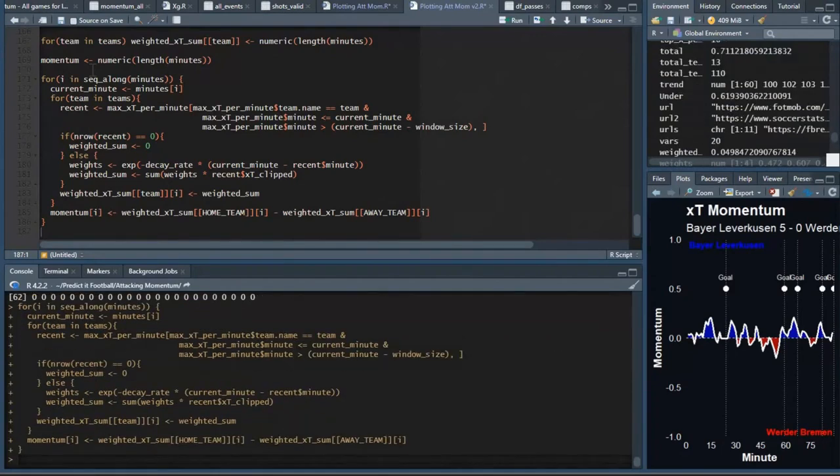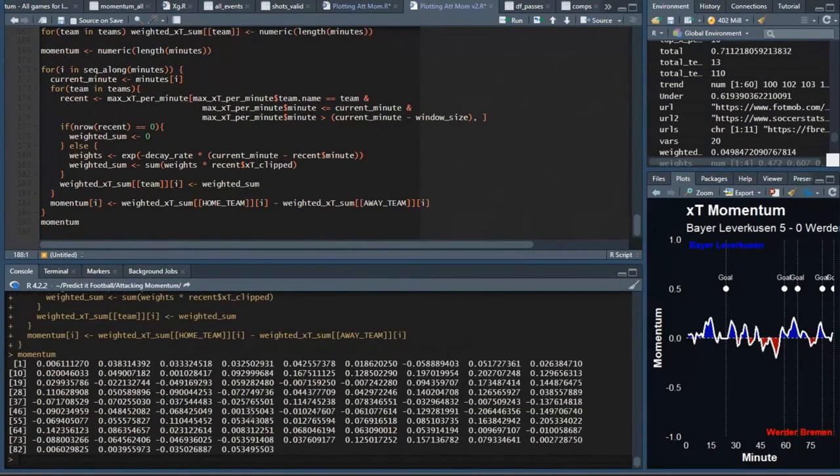But if we run that in there, that'll actually work now. Our momentum now will not be blank, so if I run that now, you can see that it actually gives us values for all the minutes from 0 to 89. And the peak for Leverkusen was probably just around 49 to 59 minutes. So if we look around here, you should see a lot of negatives. As you can see there's quite a few negatives, which indicates the period of time where Werder Bremen were slightly more dominant in the game. That's how it works in there.